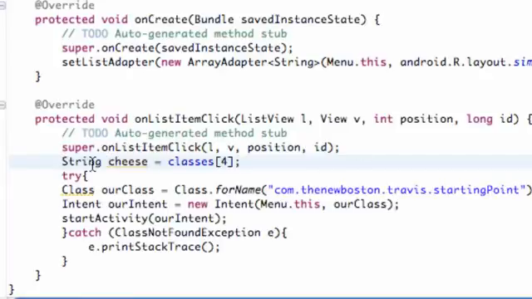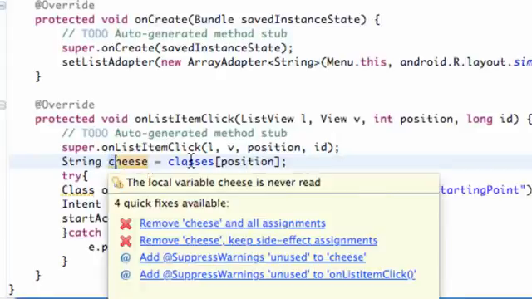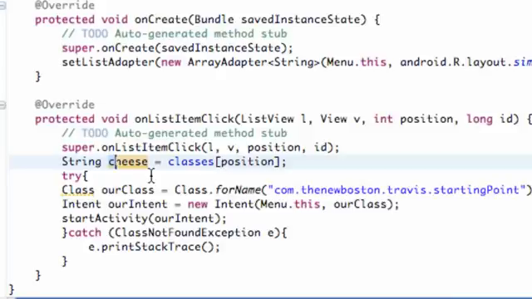But okay, there's our string variable, and we can use this position data that's being passed in, so we can just say position within here, because again it's an integer, so it's going to tell us what position was clicked. So now cheese equals basically the position. So if the 0th position was clicked, this cheese variable is going to equal starting point. If the 5th position was clicked, it's going to equal example 5. So now we can set up a class according to which position was clicked, or which list item was clicked.